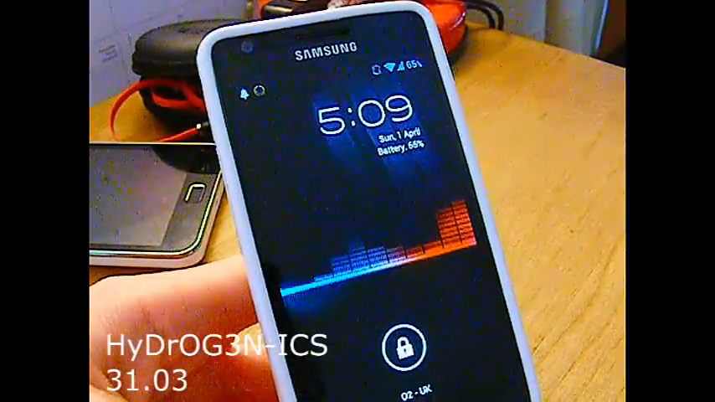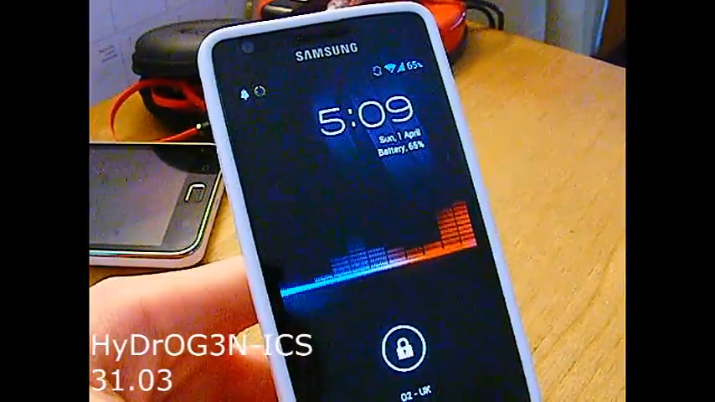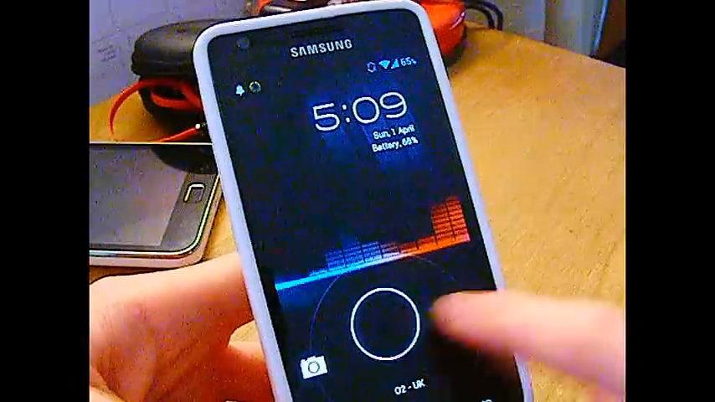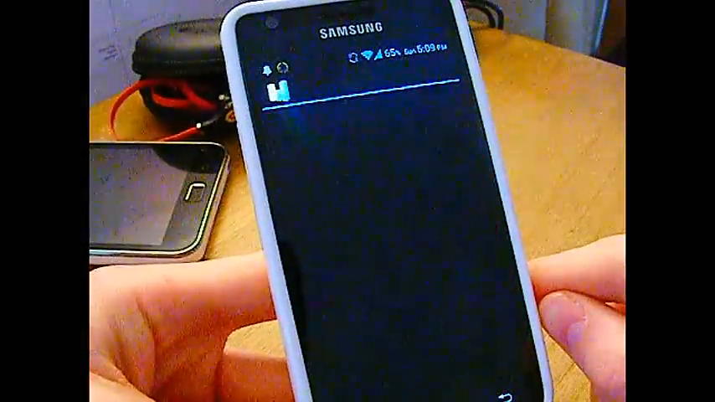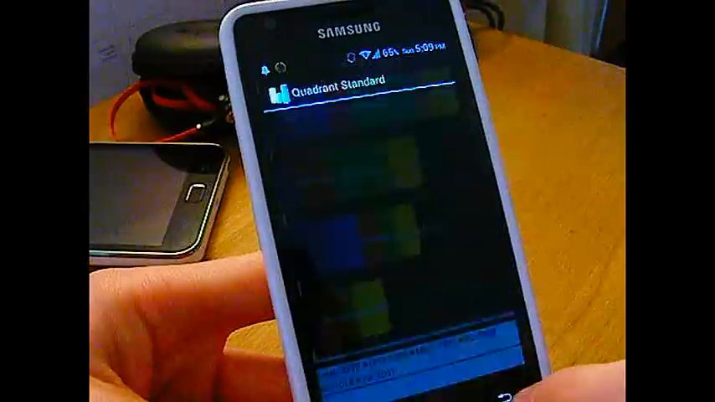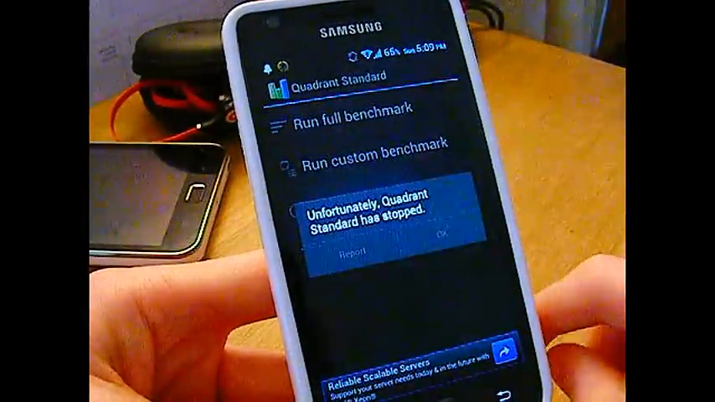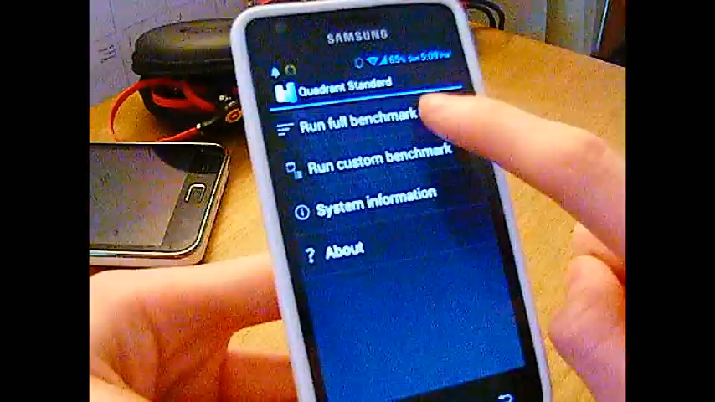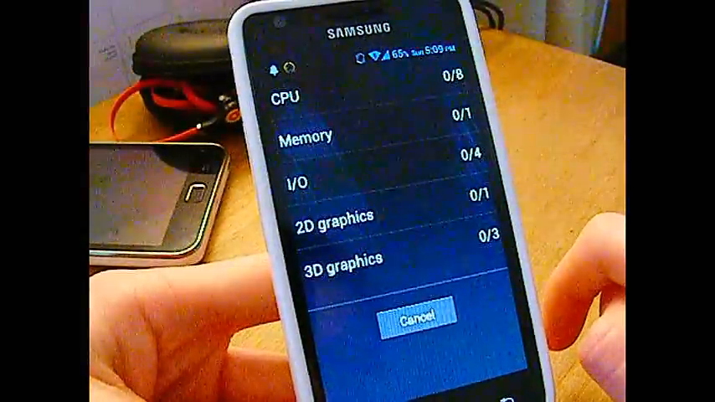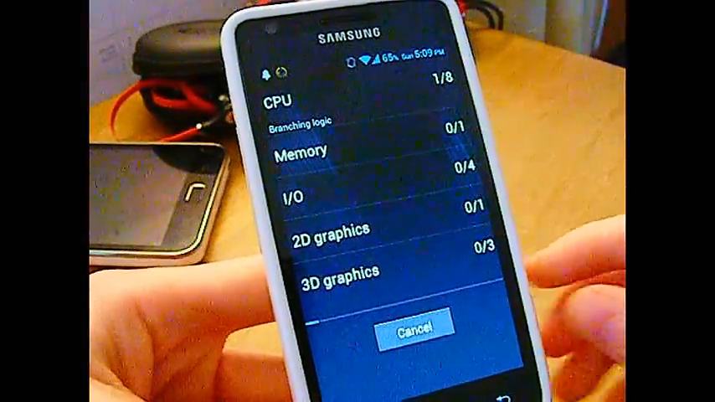It's called HyDrOG3N-ICS, which is an Ice Cream Sandwich ROM for the Samsung Galaxy S2 i9100. I'm just going to run Quadrant here in the background while I talk about it. That's the previous score I just did. We'll run this benchmark here. Okay, so we'll let that run.